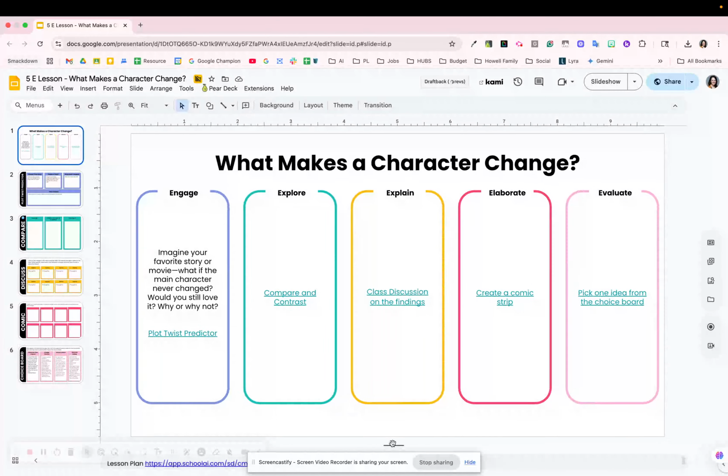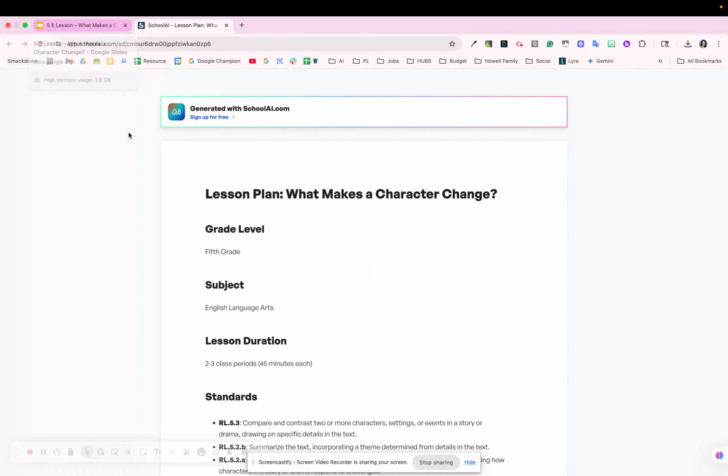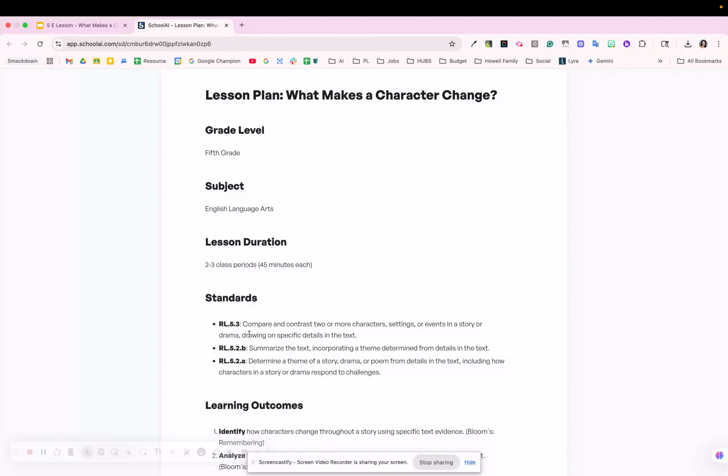Here's a great activity using the 5 E's. And you can see here is my lesson plan that I used when using School AI. We wanted to focus in on a couple different standards on character traits. So for example, we wanted to focus on comparing and contrasting two or more characters. And then we also wanted them to summarize the text and themes.